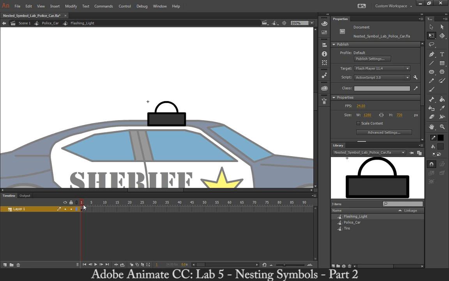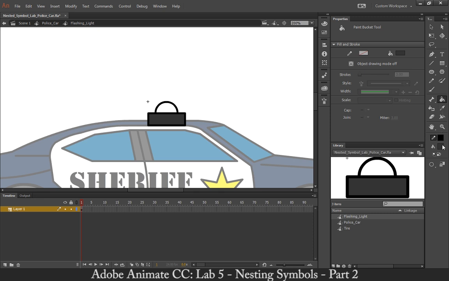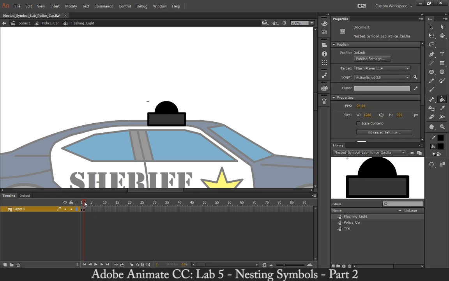So the first thing I'm going to do is select my fill bucket tool, select a black color, and make the first frame black. Then I'm going to press F6. Now I have that same frame in 2 different frames. Frame 1 is a black fill color, and frame 2 is the same as frame 1.